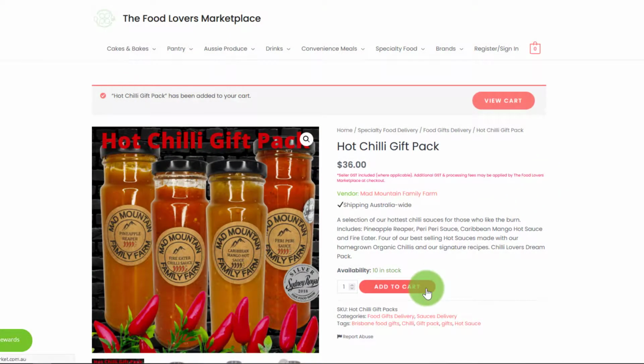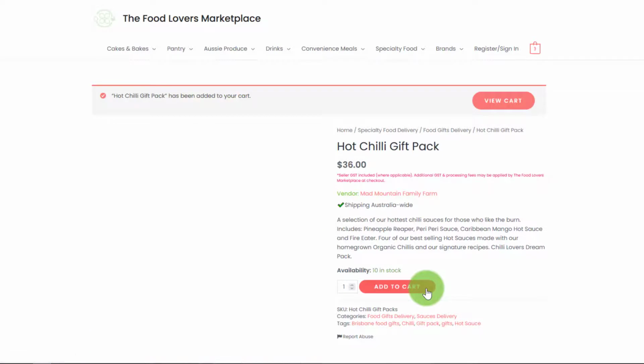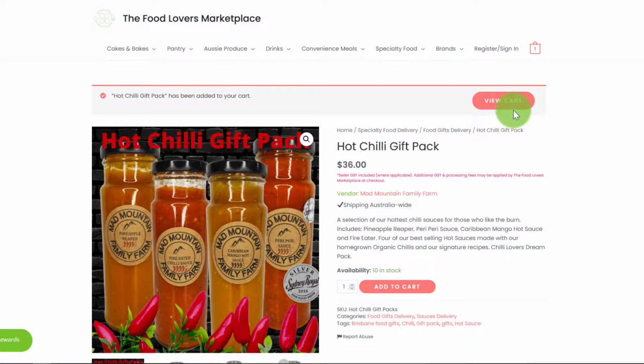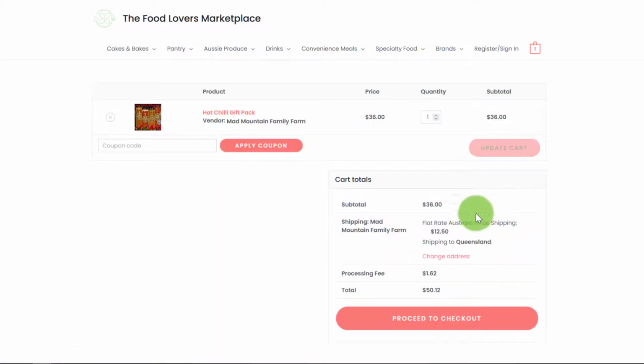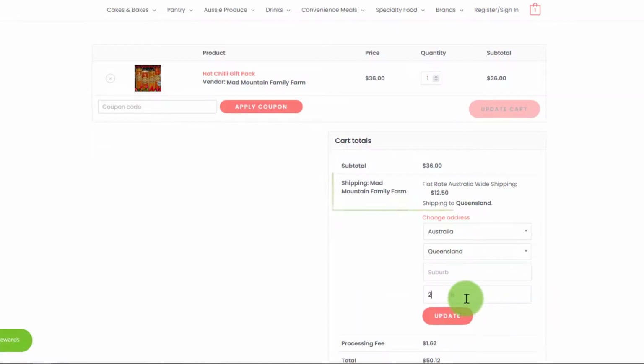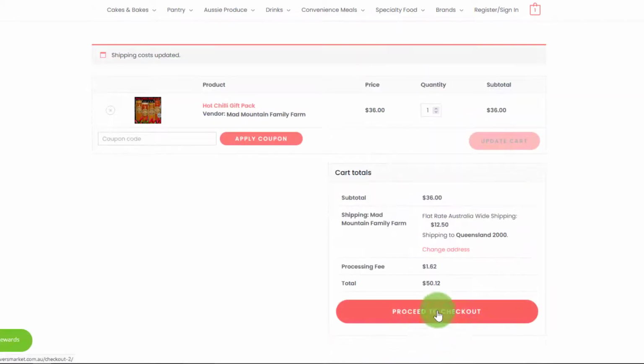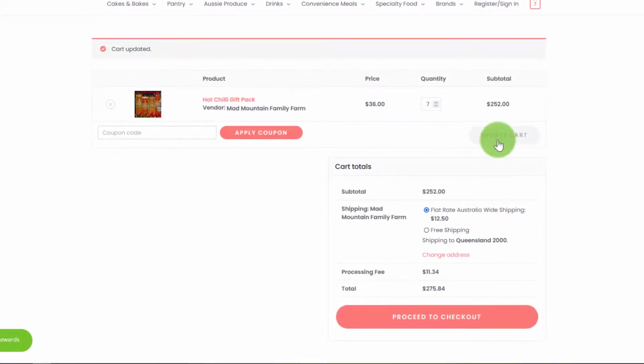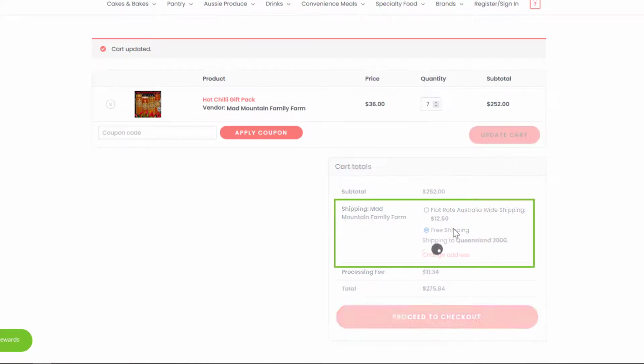Here's an example. If I added a product to cart for delivery anywhere in Australia, I would get the option of flat rate shipping for $12.50. However, if I increase the product quantity and update cart, I will now get the free shipping option. So that's our first example.